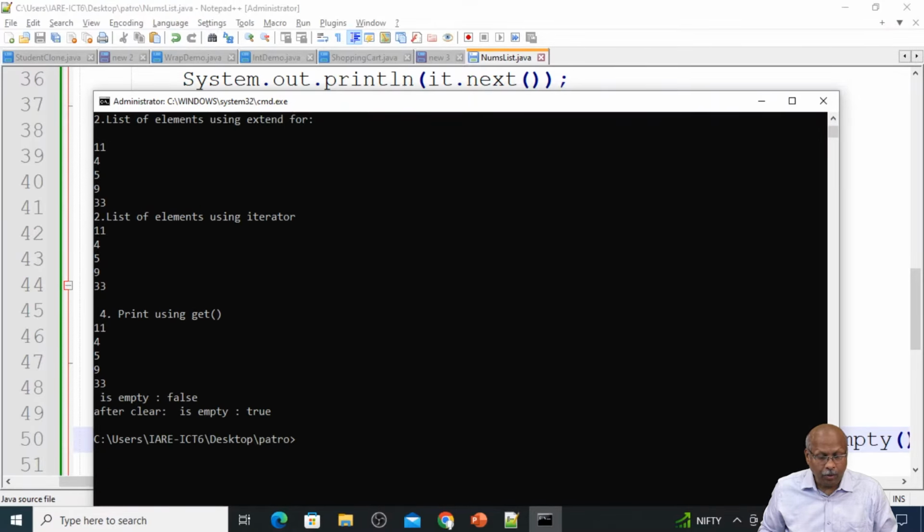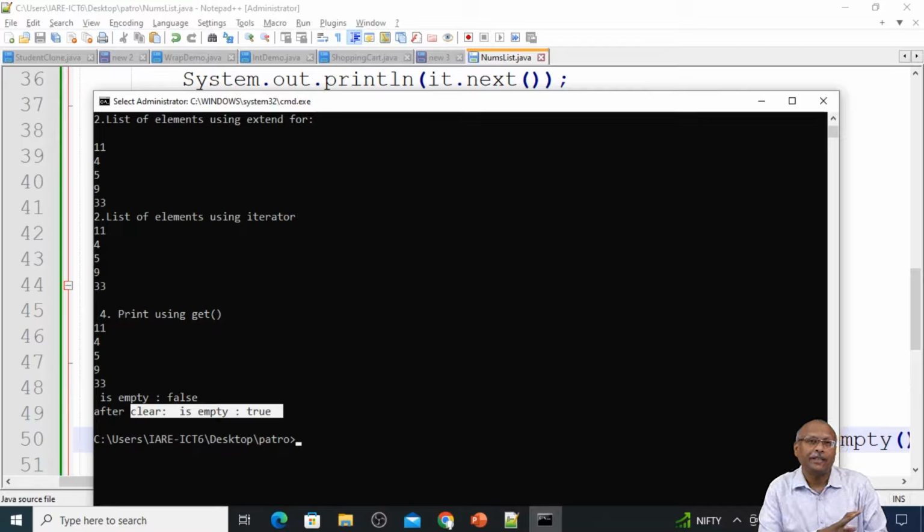Now if you observe here, initially it says false. It is not empty, there are some elements. After clear, it is saying true. That means no element exists in the list. So this is the way you can use the ArrayList. Now in almost all applications, we will be using various operations on this.